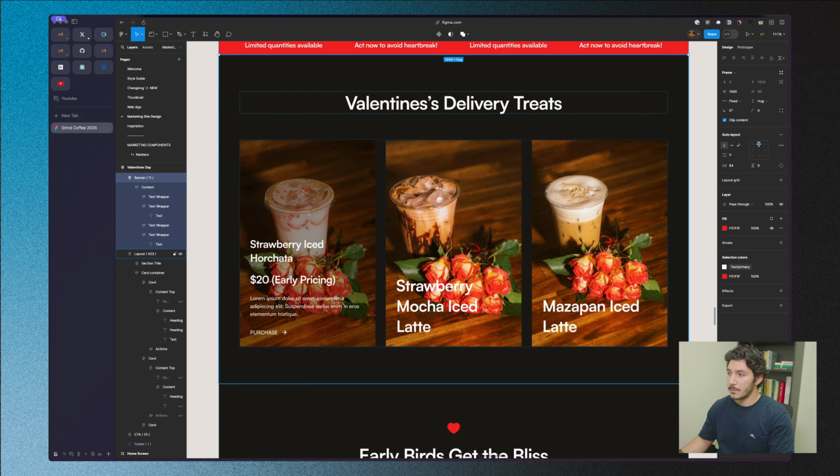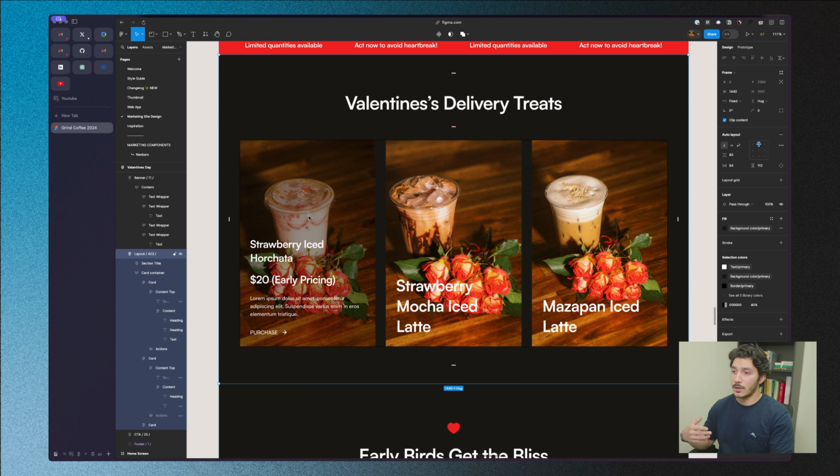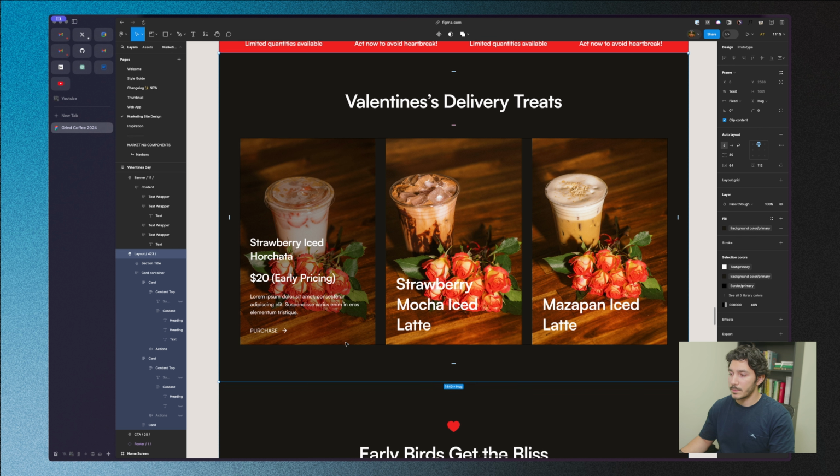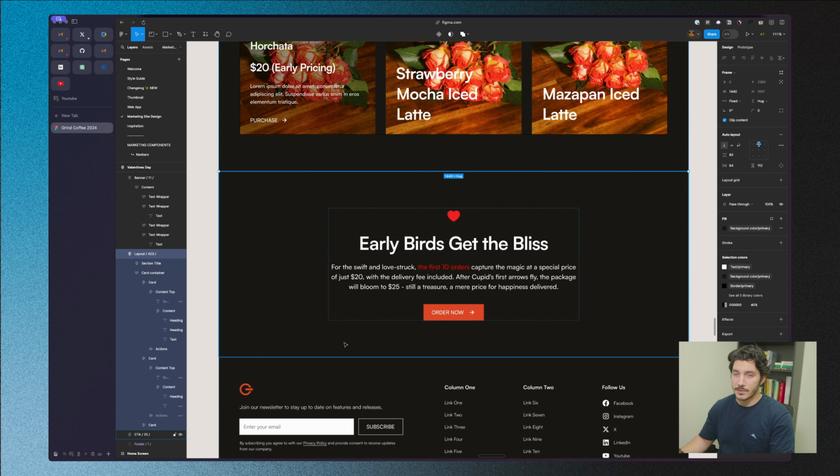So we have 3 main packages here. 1, we're reducing the complexity of choice on the consumer, and 2, reducing the complexity on our end, what it takes to ship something like this. So we have our strawberry horchata, strawberry mocha iced latte, and then a masapan iced latte. So a little bit more, 2 more Hispanic oriented drinks. We're here in South Texas, so people love that stuff. Pretty good drinks, by the way.